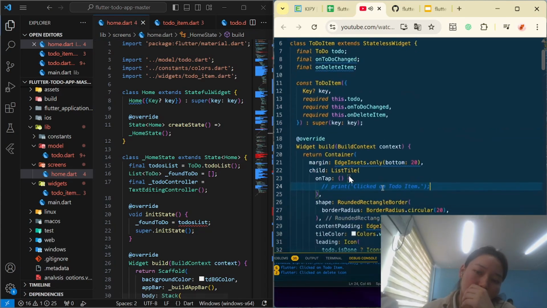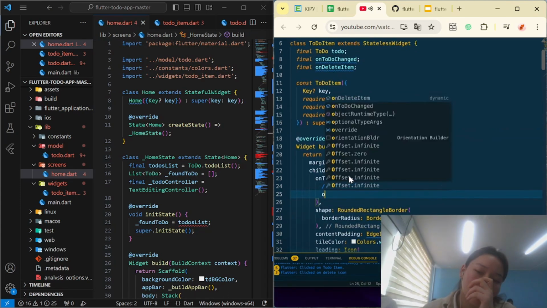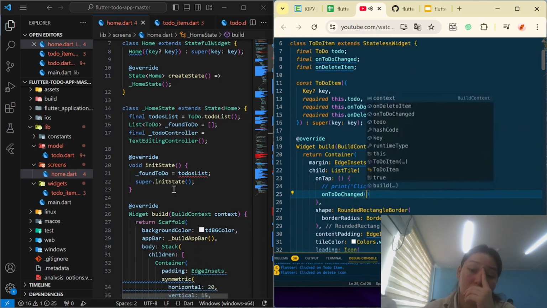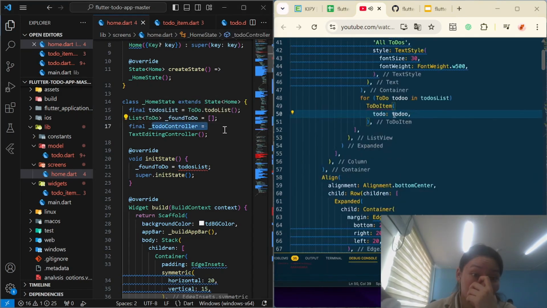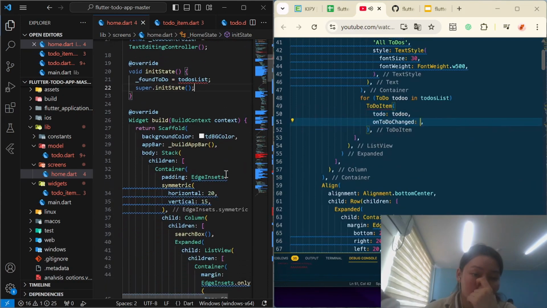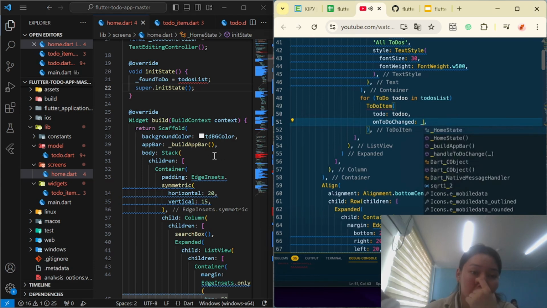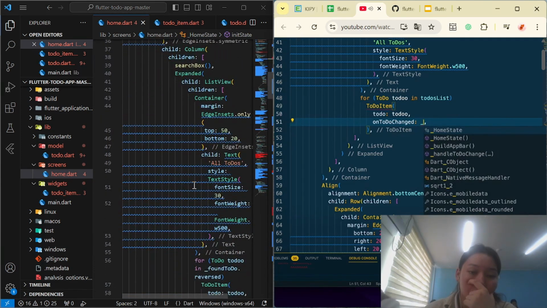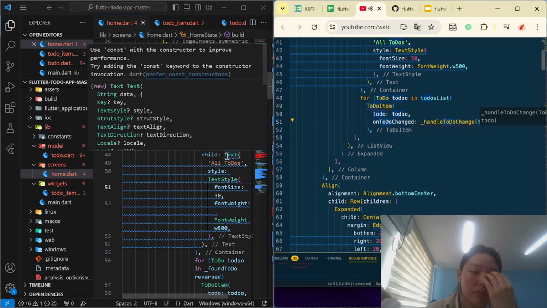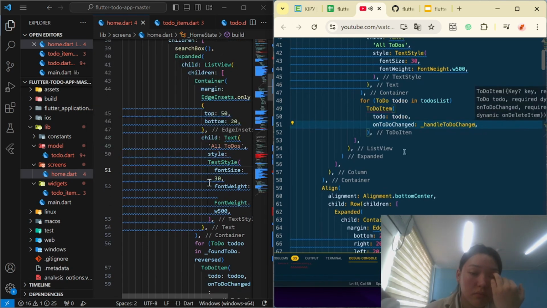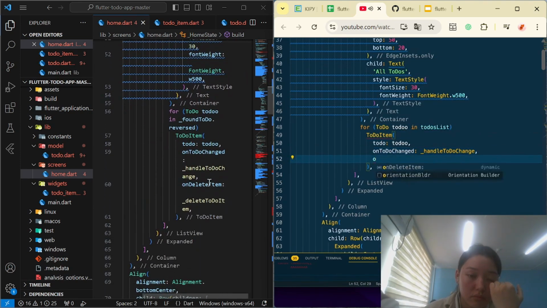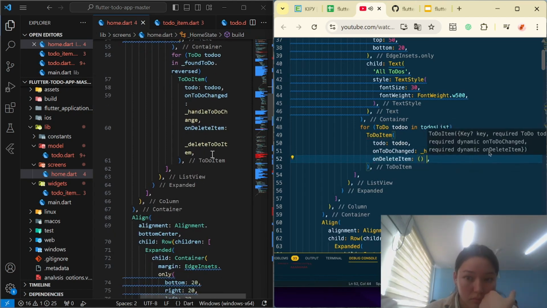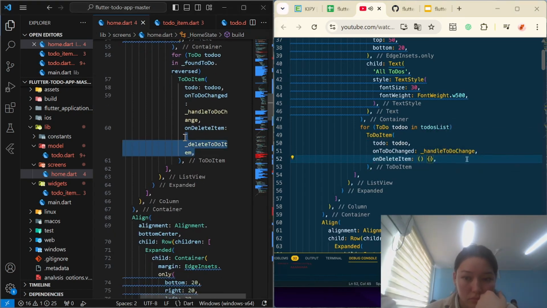And here for this ListTile on tap, we are going to use this on to-do changed, and here we will pass this to-do, which will be passed from here. And now here for on to-do changed, let's provide that newly created function which we have just created, which will handle the changes. And after that also we need to provide on delete item. So right now I haven't created anything, so I am just providing this blank function.